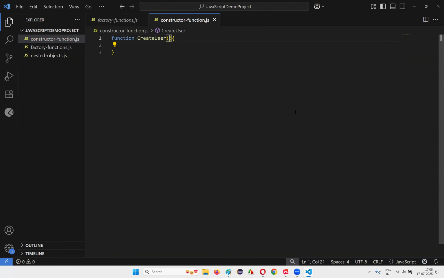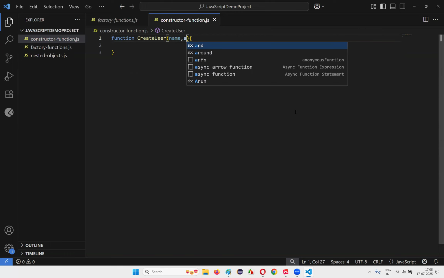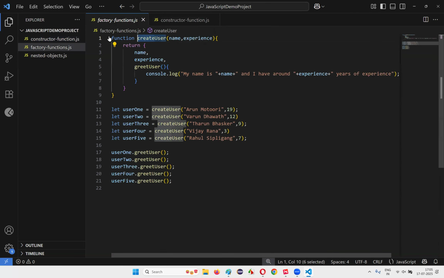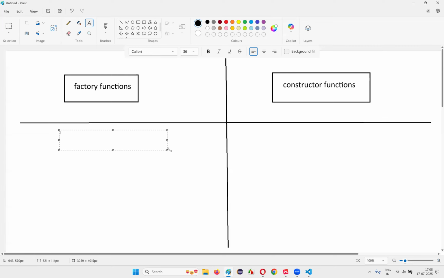Let me create the properties, that is name, experience. Okay, so now when you talk, what is the first difference here? The naming convention. Here, what is the naming convention? While naming the factory functions, camel case. Okay, I'll write like this: camel case.